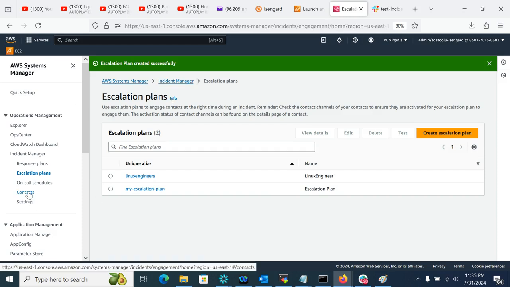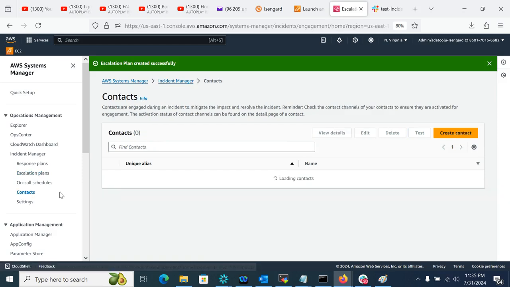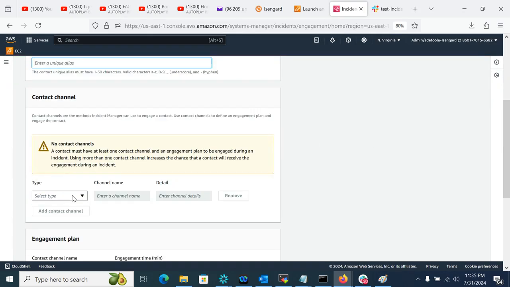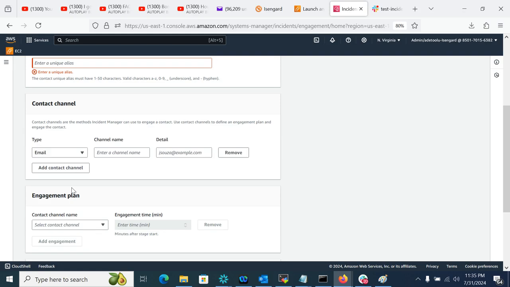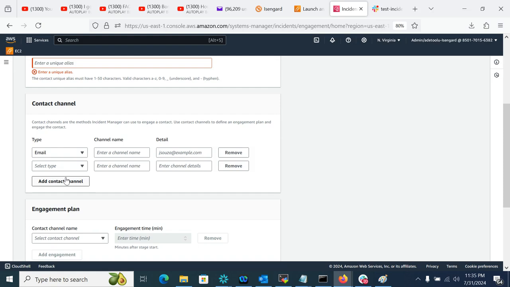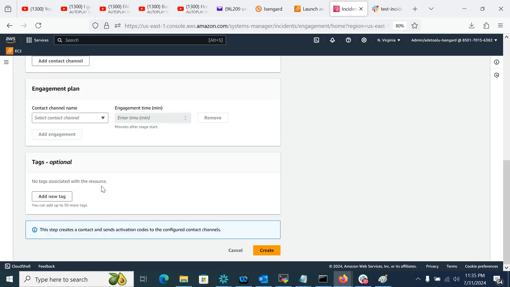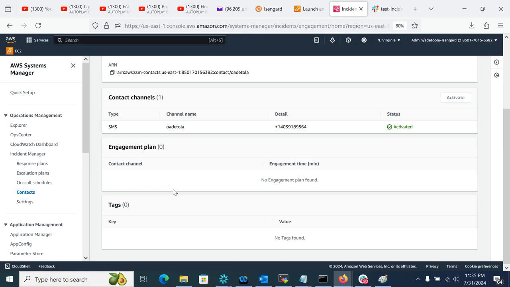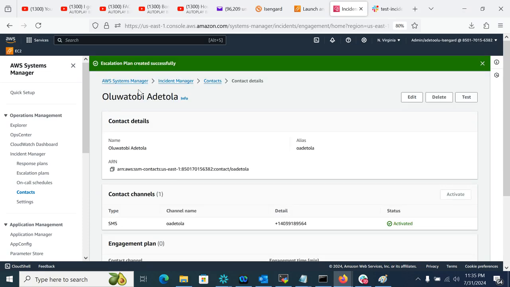So that's it. For contacts, I created the contact earlier. If you want to create a contact, you specify the contact name, alias of the contact, their email address, and SMS. Based on these contacts, you can then specify the contacts on this. So that's it.